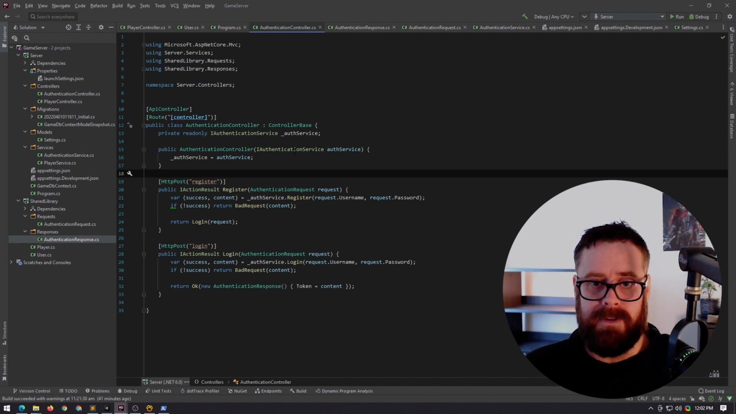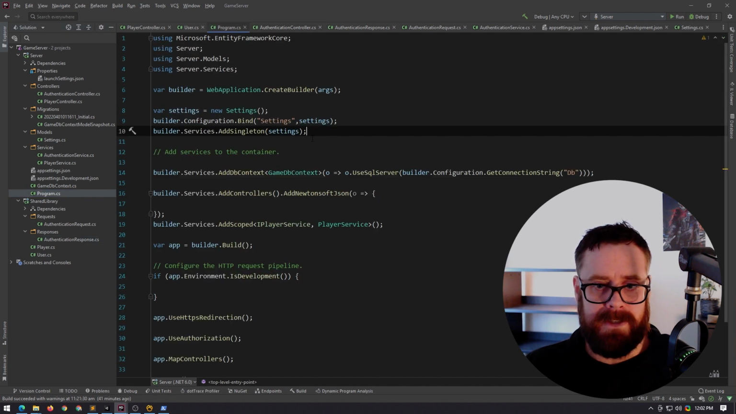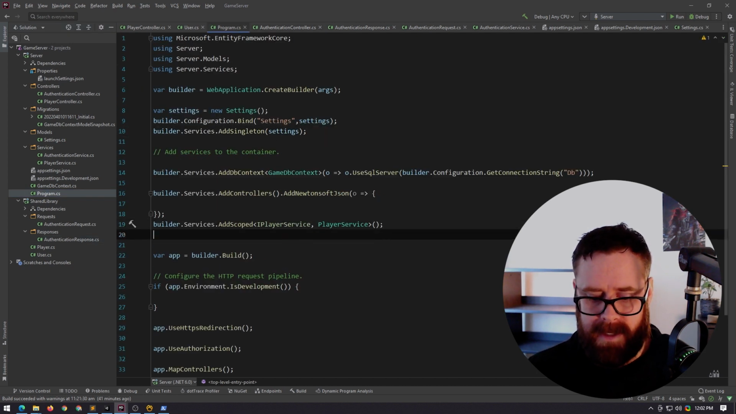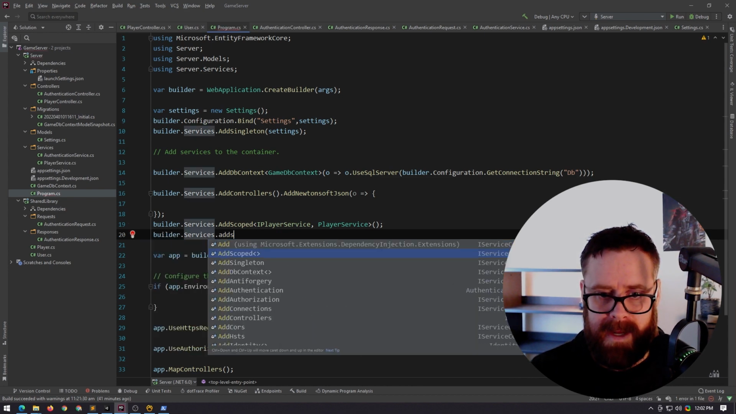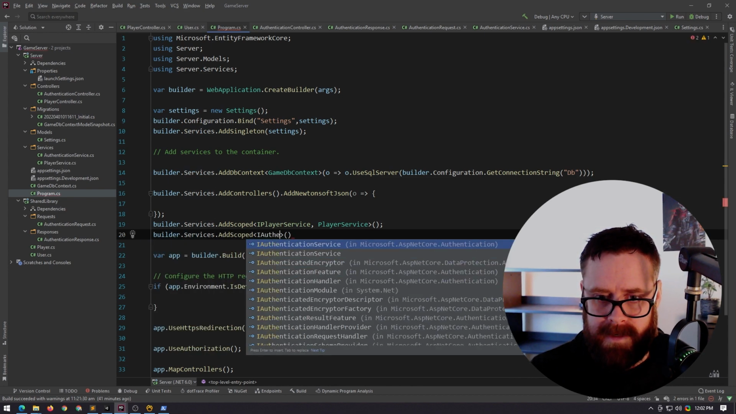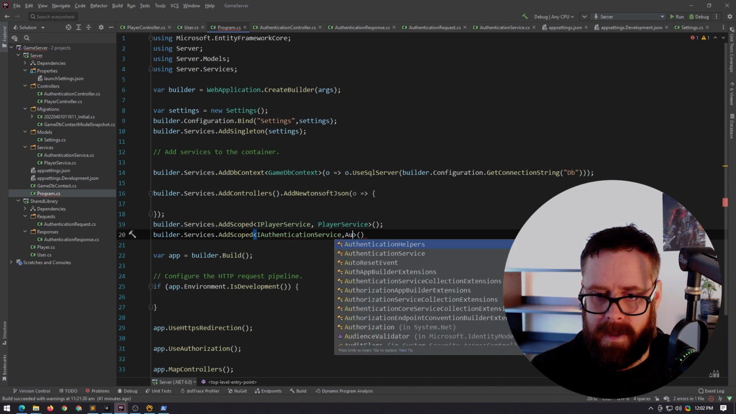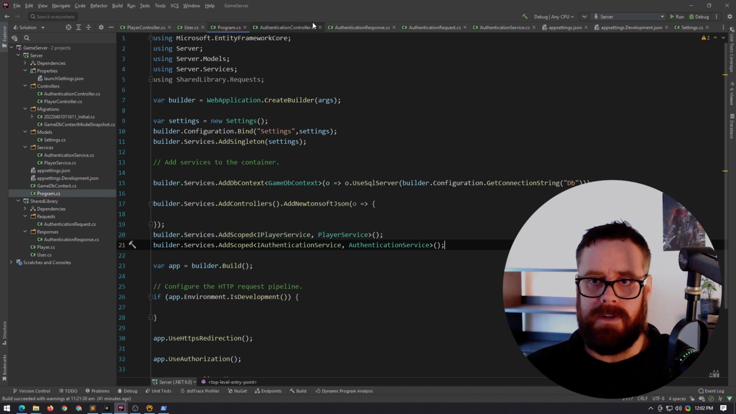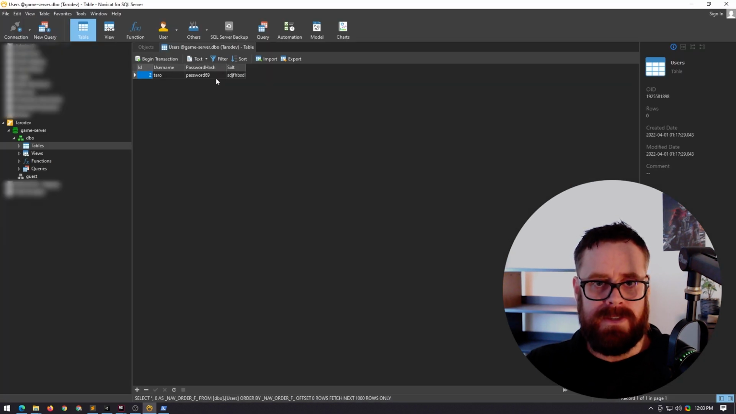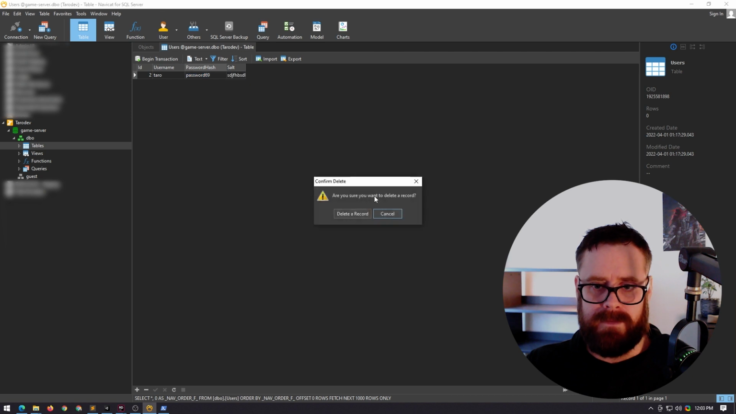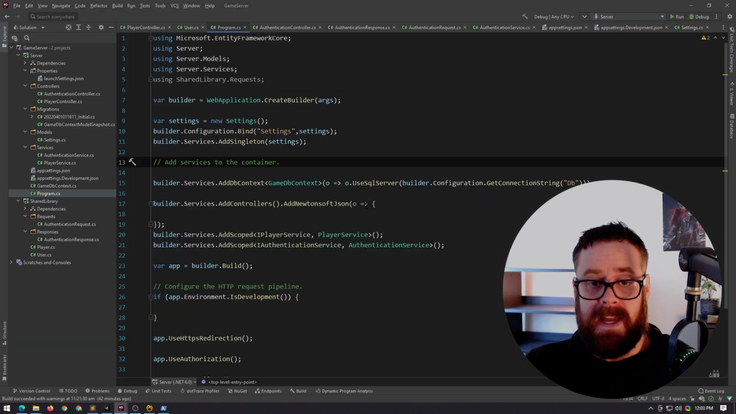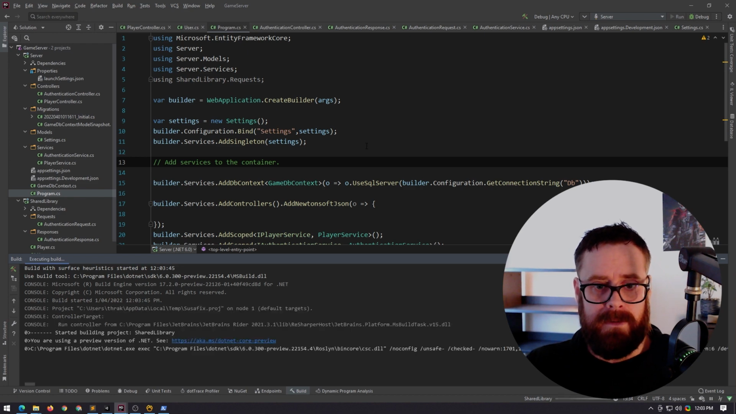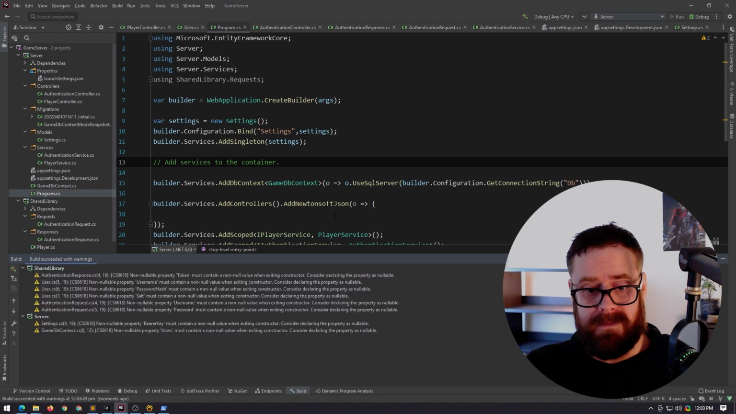I just realized that we haven't actually added this to our DI. So let's go across here and we'll go down here, builder services, add scoped, authentication service, and then the concrete class will be authentication service. Cool, because that would have thrown an error. Okay, so let's actually remove this user that I had in there so that we can do it properly. Let's actually fire this puppy up and register a user.